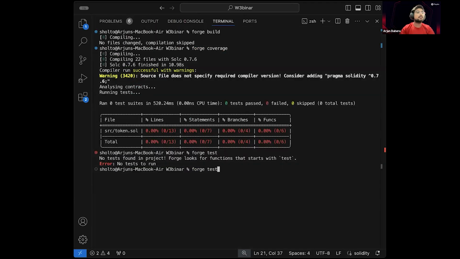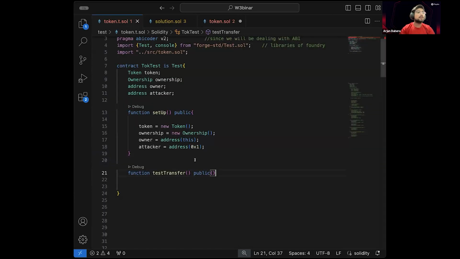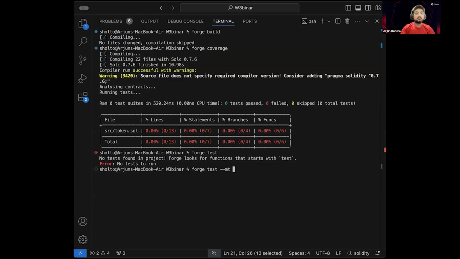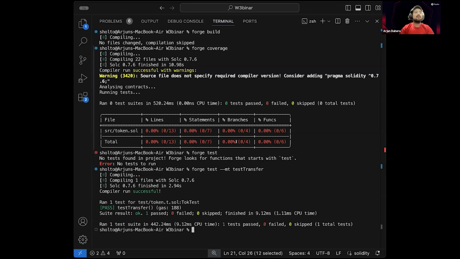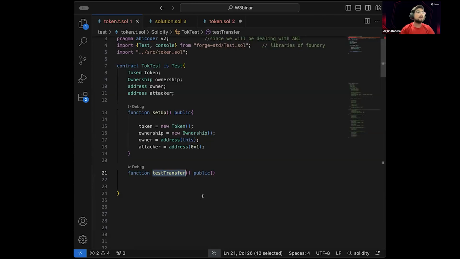Let's run it. This is how we run the test. Now match test, and we'll write the test name. So it is test transfer. So we can use test transfer. See, it passed. So we haven't written anything. So our setup is successful. So we can write the logic inside this test now.